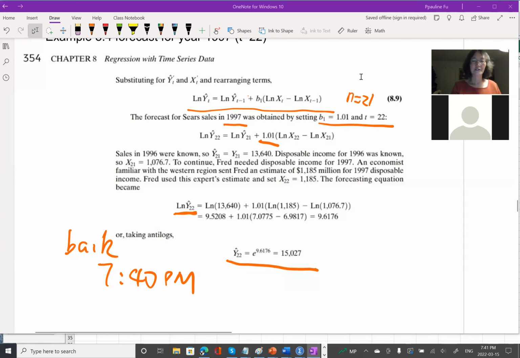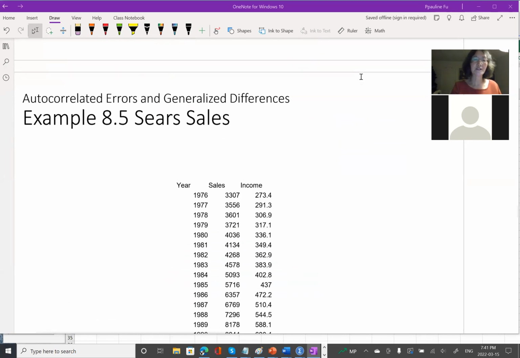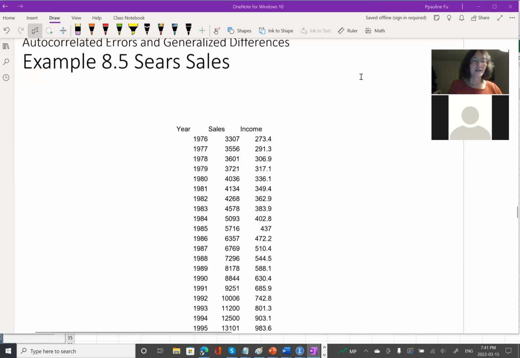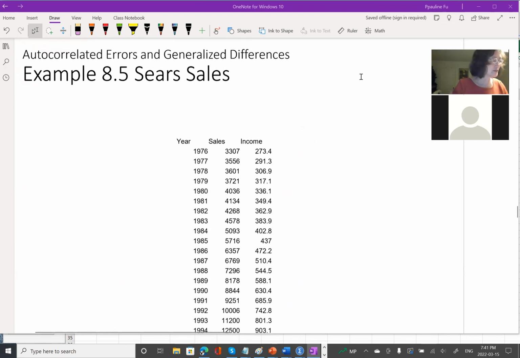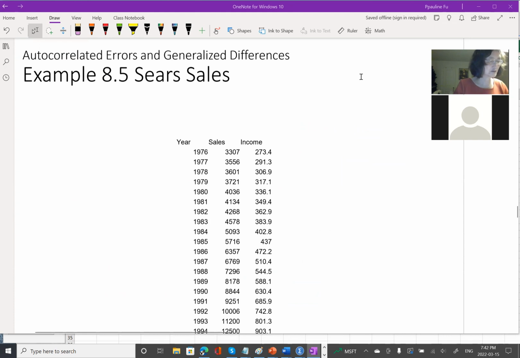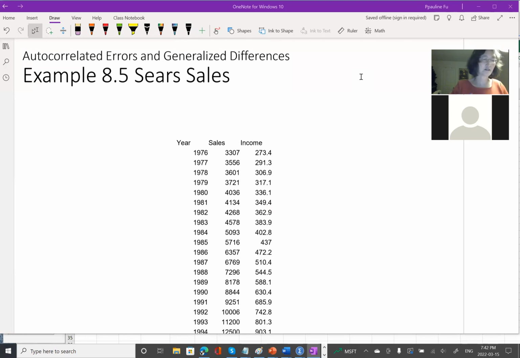Okay, so now let's look at another example. This is example 8.5. Generalized difference. Try to find the page number. So it is on page 355 in the textbook.